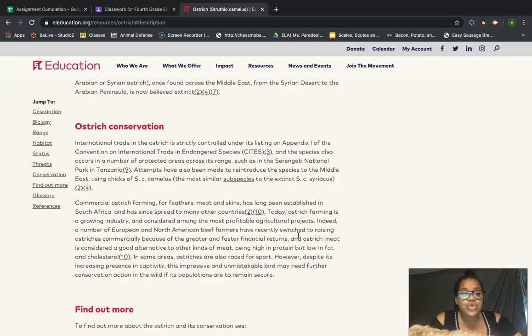Commercial ostrich farming for feathers, meat, and skins has long been established in South Africa and has since spread to many other countries. Today, ostrich farming is a growing industry and considered among the most profitable agricultural projects. Indeed, a number of European and North American beef farmers have recently switched to raising ostriches commercially because of the greater and faster financial returns.